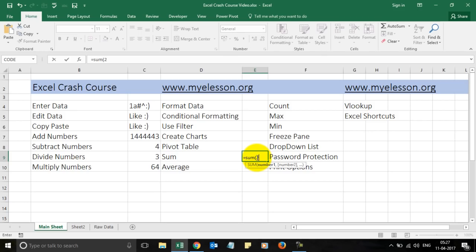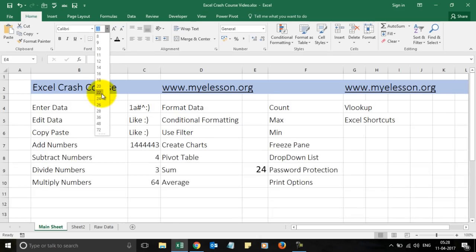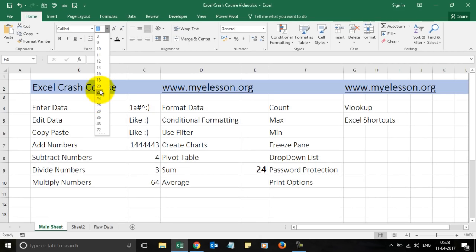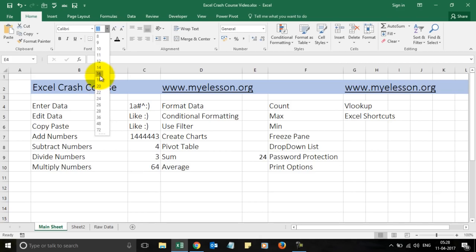2, and instead of the plus sign, you add a comma sign. 2, comma 5, comma 8, comma 9, and close the bracket. Press enter. Voila, you have the sum over here. I'm going to go ahead and change the size of this so that it's pretty easily visible.